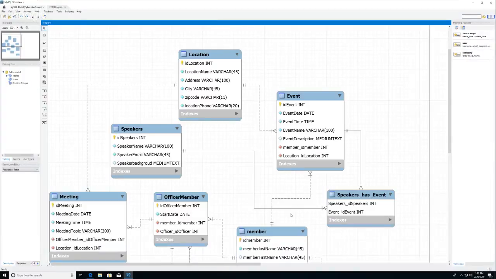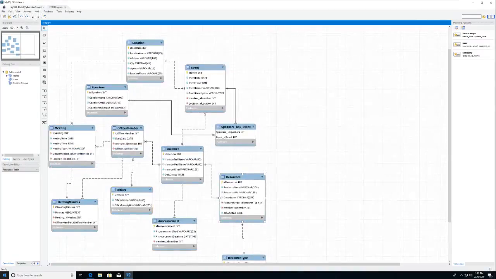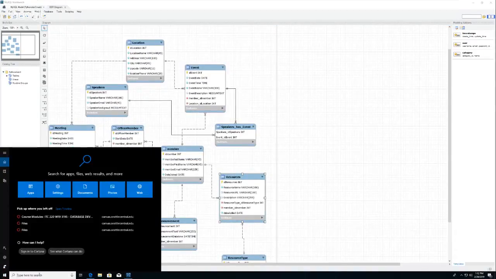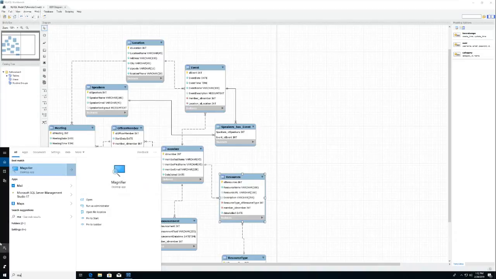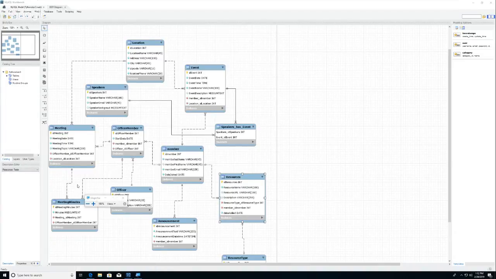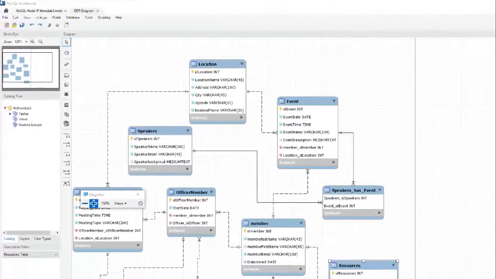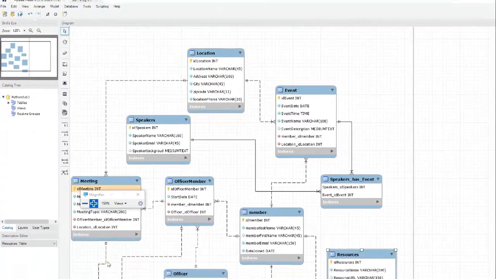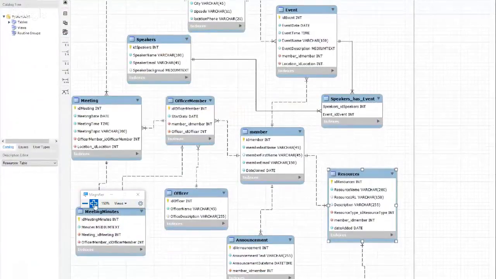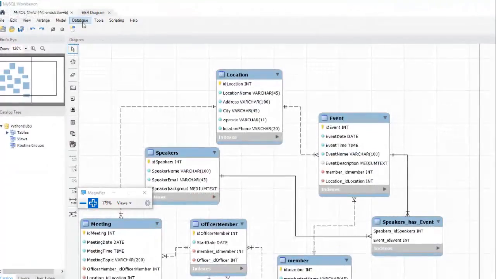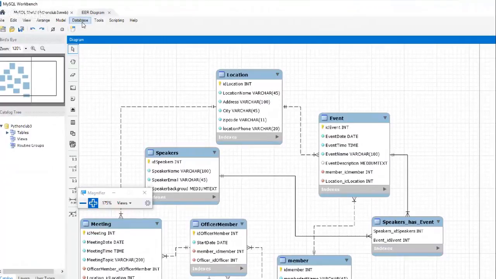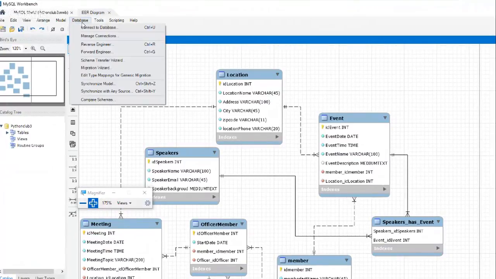Okay. So the other part, and let me bring this down a little. I'm going to bring up the zoom, the magnifier. Okay, can you see these up here? All right, so the database menu option from the model.